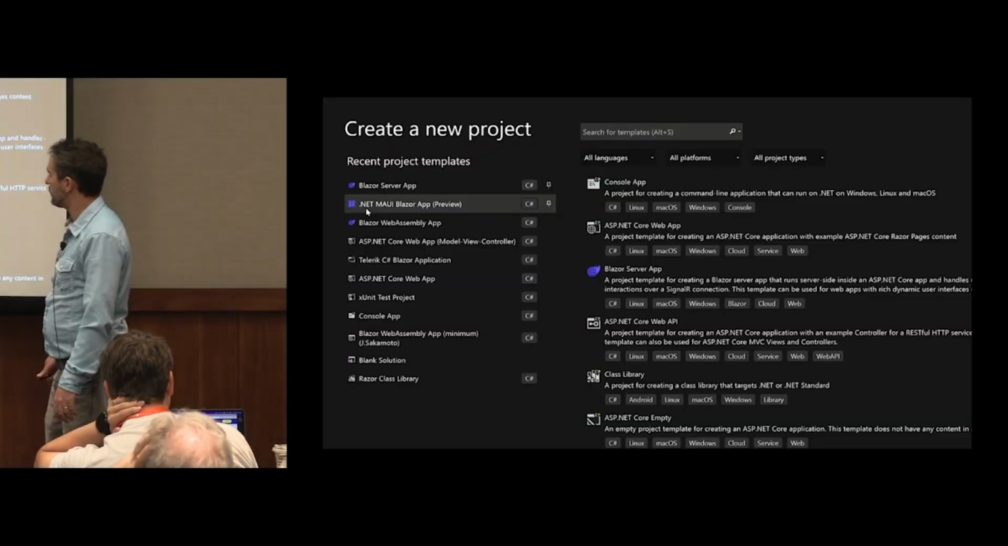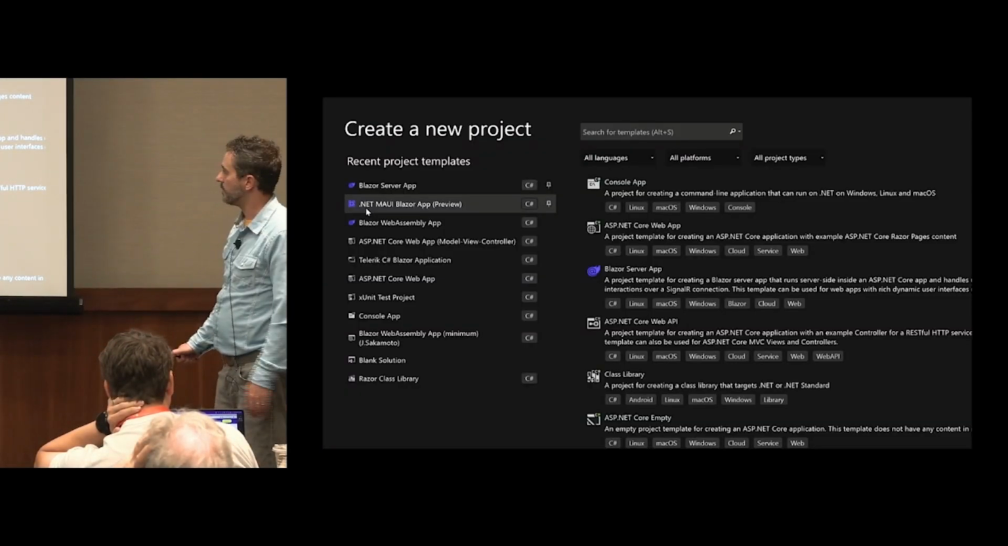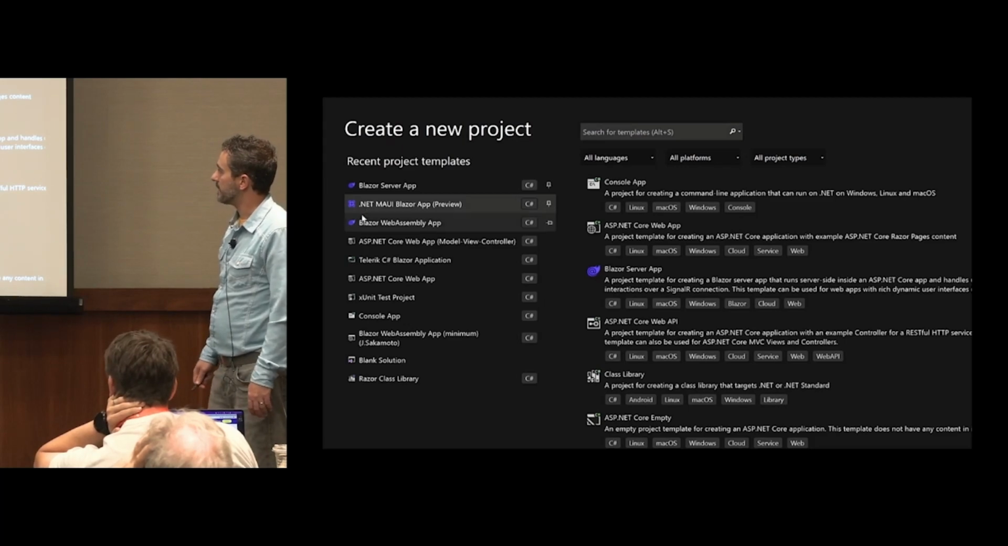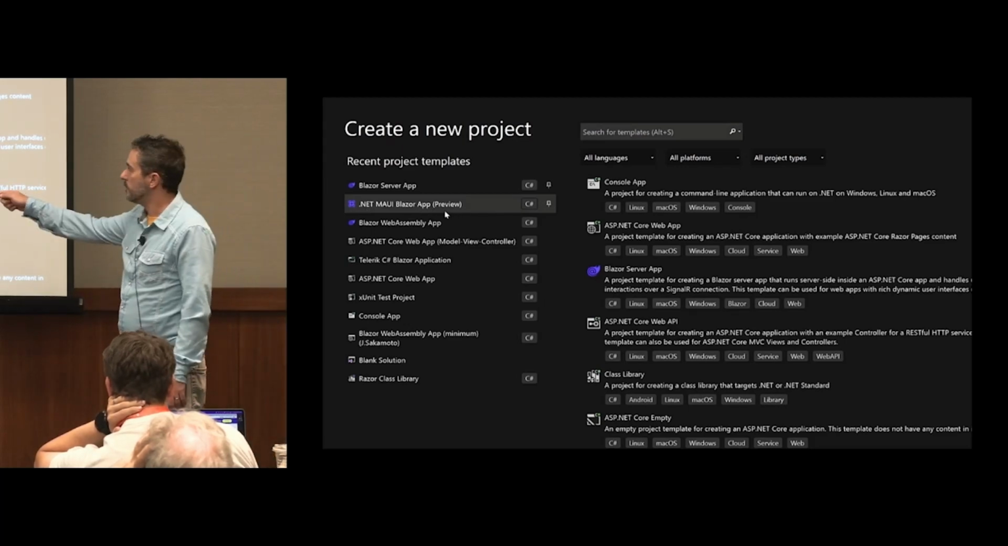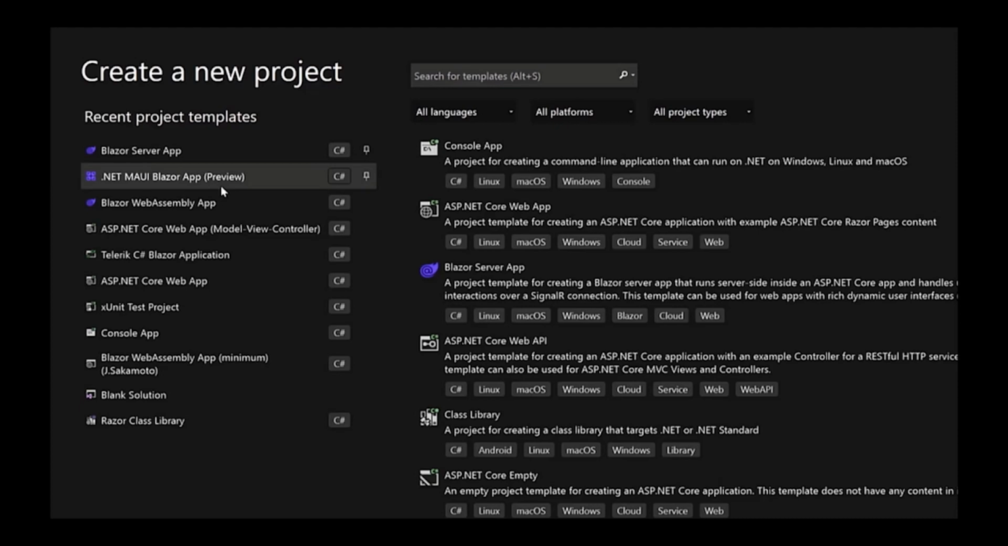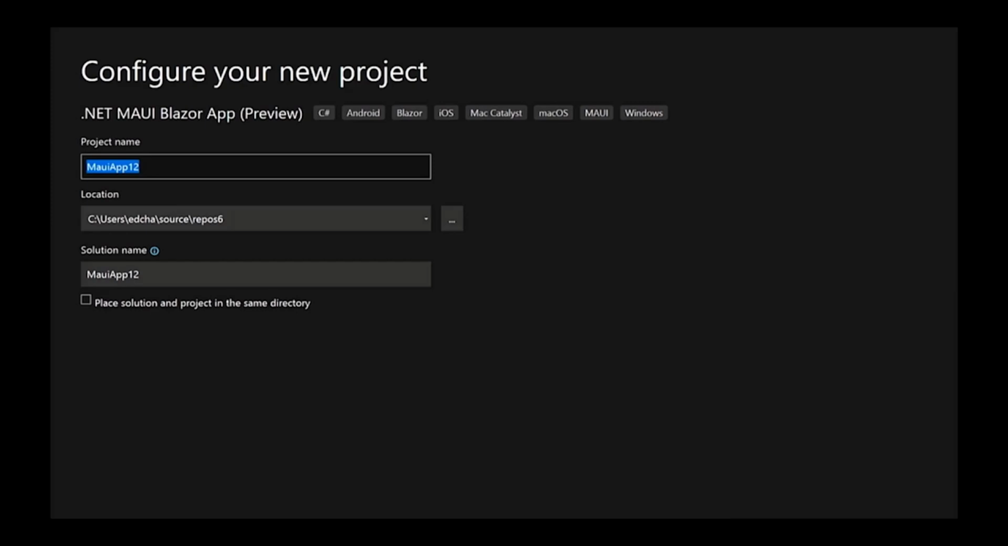So let's try to do a quick demo. We're getting short on time here, but we'll try to get this spun up. We're going to do a new .NET MAUI Blazor application. So this is a whole template that comes with Visual Studio or .NET now. It was in preview at the time I recorded this. That preview is now over, and it is officially released. So go ahead and spin up a brand new application here.